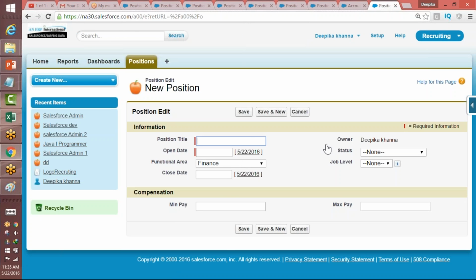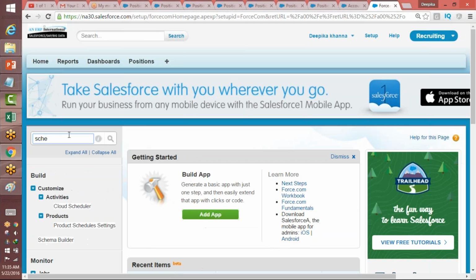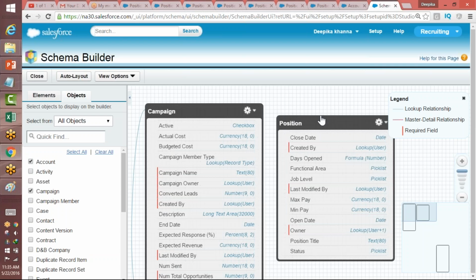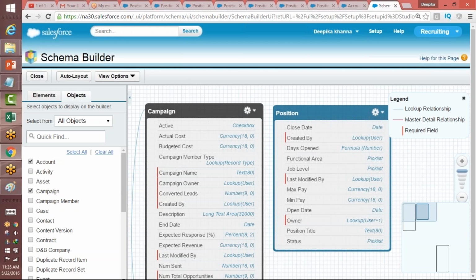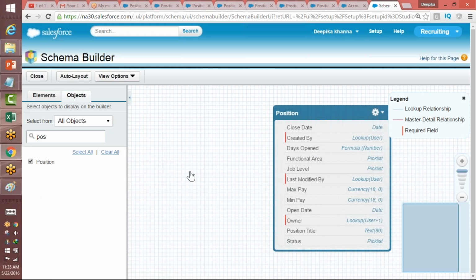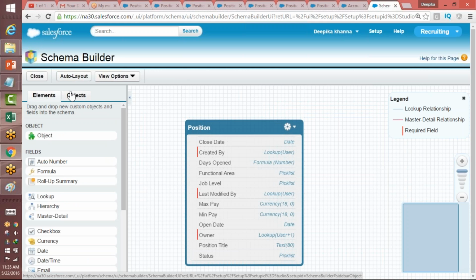Now let's go back and let me add a couple more fields here. So I'll go to the schema builder, and you can select which object you want the fields to be added to. Here you can select the object. Let me clear everything and only have position here. You wanted to add fields to this one. You can see the objects part and the elements here. There are two tabs, objects and elements. Go to the elements tab.